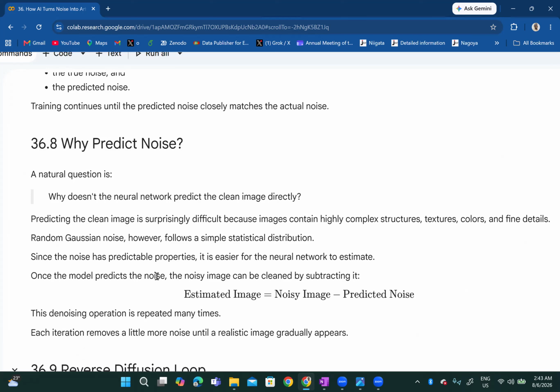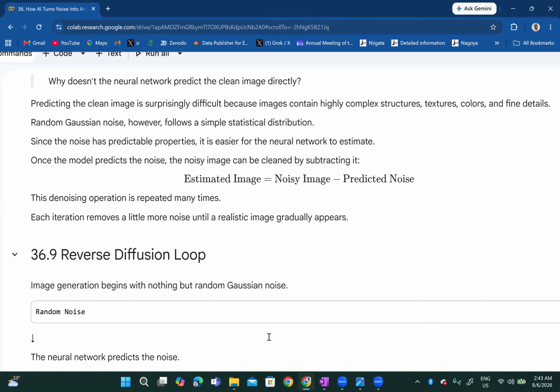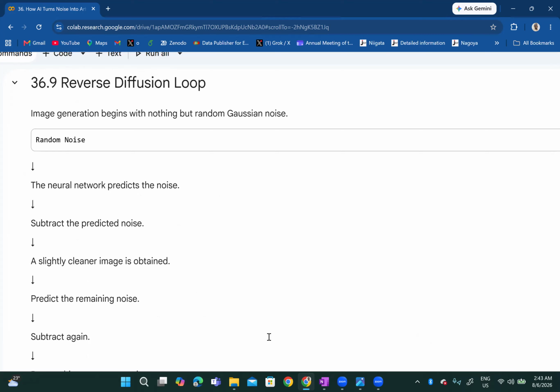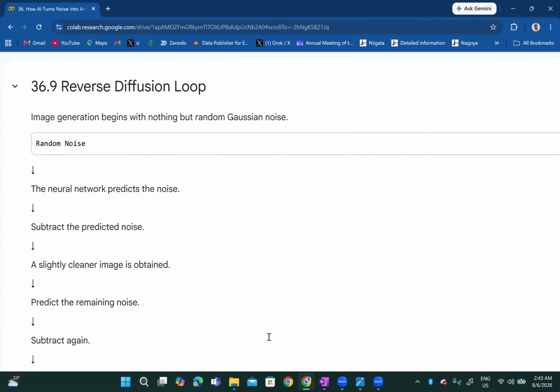So once the model predicts the noise, the image can be cleaned by subtracting it. So you then have the estimated image: the noisy image minus the predicted noise. This denoising operation is repeated many times. Each iteration removes a little more noise until a realistic image gradually appears. And that's exactly what's happening when you feed an old picture into AI and tell it what to do. And if the picture comes out and you don't really like it, you say, okay, why not add some light, remove some light or whatever, and then it's doing all of that.